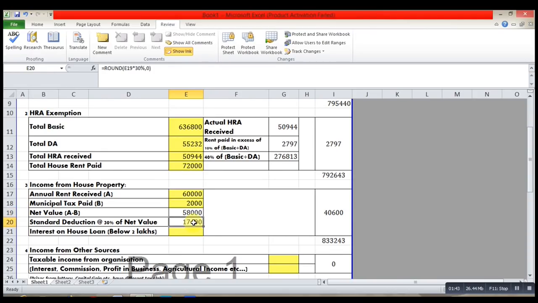So that amount will be deducted. Out of this 58,000, again 17,400 will be deducted. So the total amount here you can see is 40,600. That is the income of the employee, income from house property.